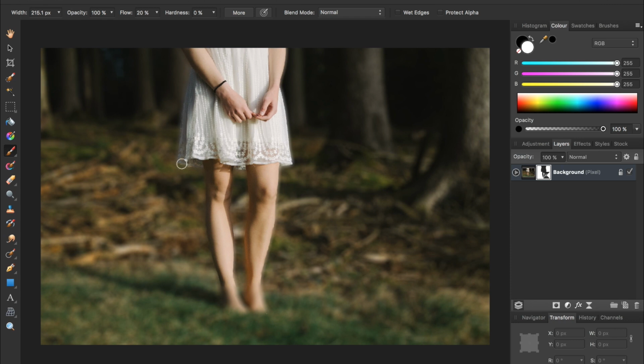Having our flow at 20% makes it so each stroke only applies 20% of the paint. So I just did 20% right there with that one stroke, and now 40%, 60%, 80%, 100%. This allows us to give a nice subtle transition by slowly painting in the blur as we go up her leg.